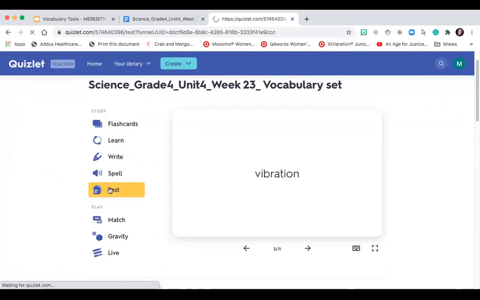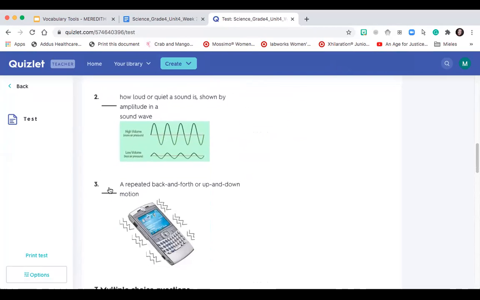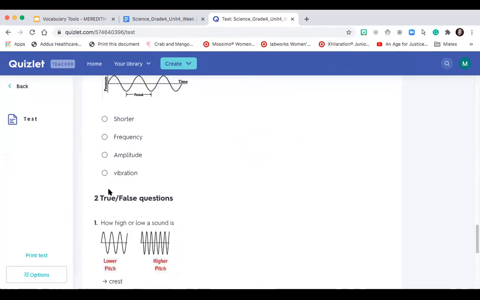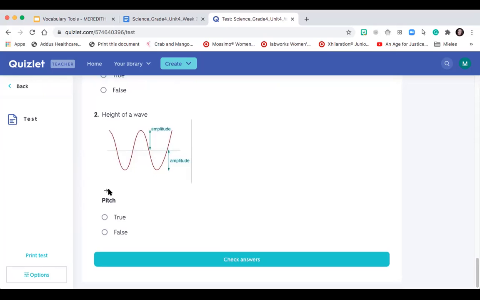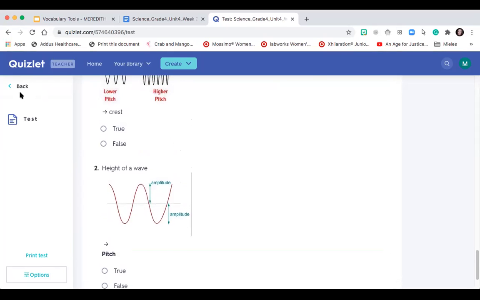And then we have test, where they go through and they have a little practice test. So if you're doing a quiz, this is especially helpful because it gives you all kinds of methods of learning it. It's not just multiple choice, it's multiple choice, true or false, etc., etc.